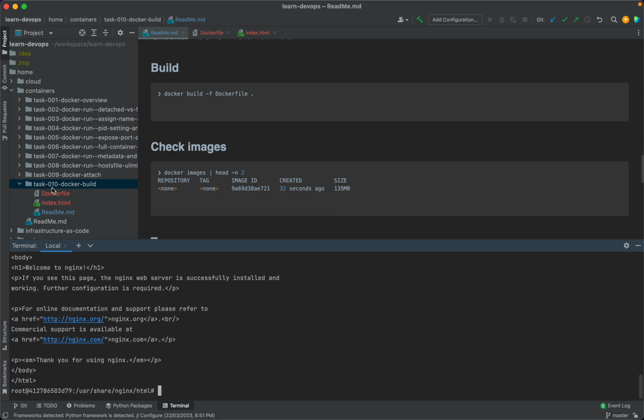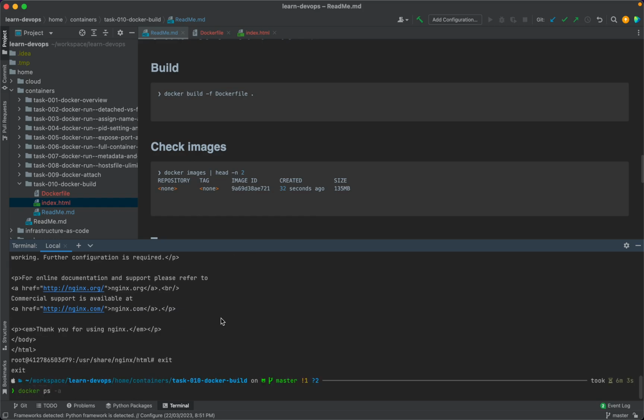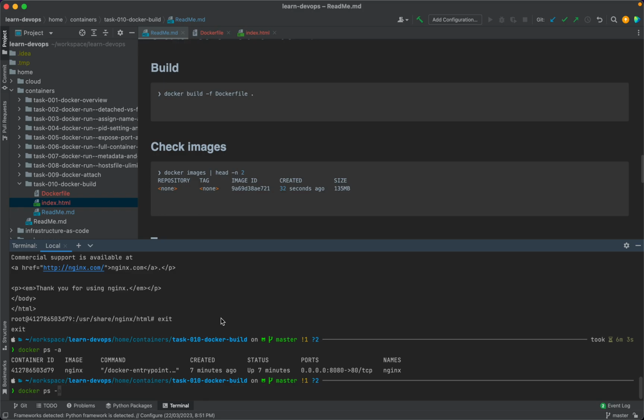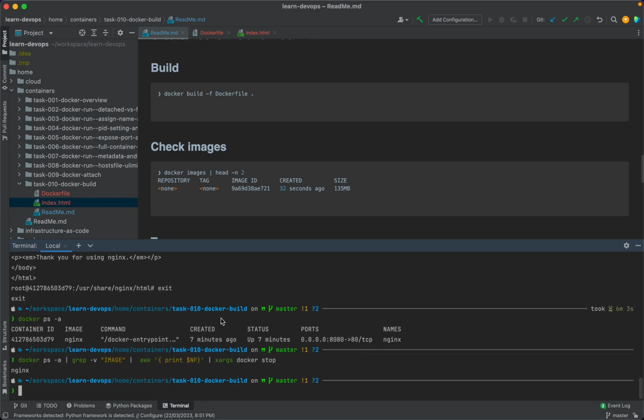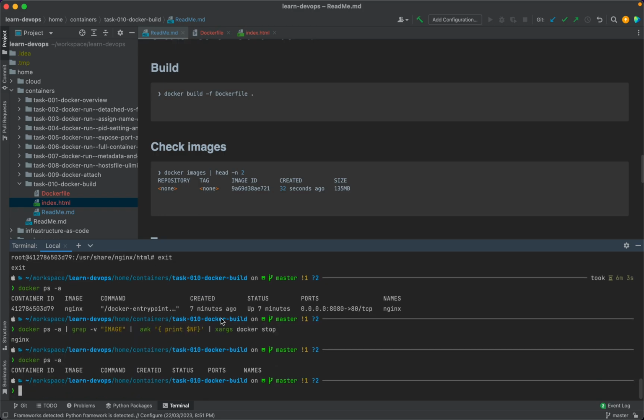Note that the Dockerfile and index.html file are present in the same directory, and this is the directory where we are going to run our docker build command. So I will exit from this container. I will also stop this container so that we have no more containers running. And now let's build the image using the docker build command.